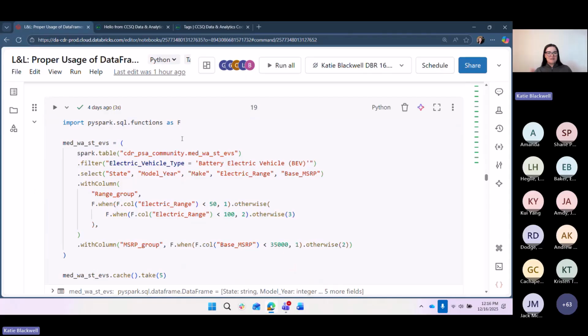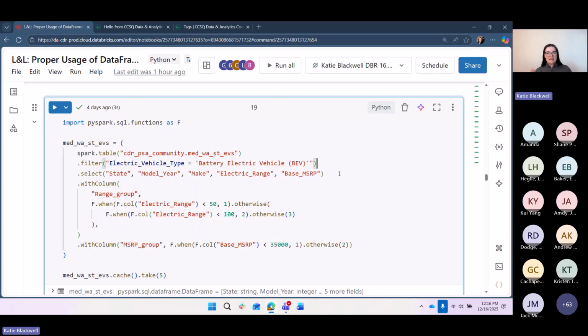So instead of doing, you know, maybe I want to get my data frame all set up like this. I read in something, I'm filtering, I'm just selecting what I need, and then I have a couple of recodes. And imagine I'm adding more complicated things to this to make it actually a good idea. Then I want to cache.